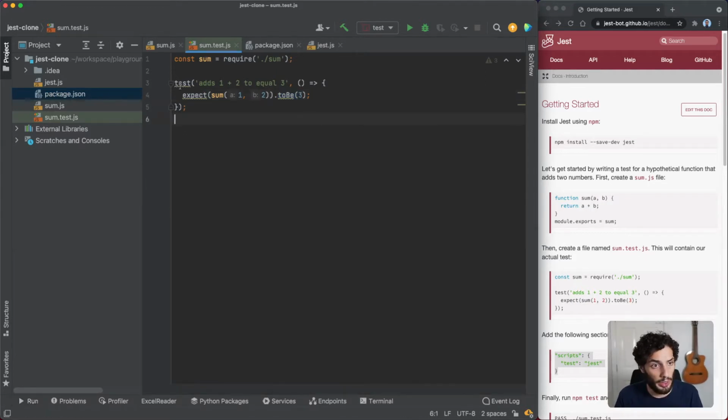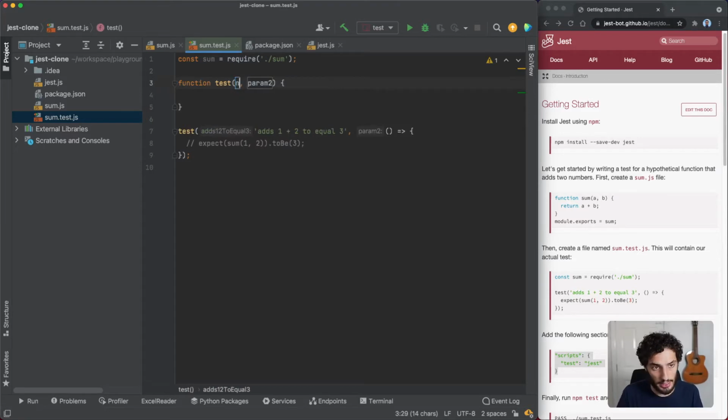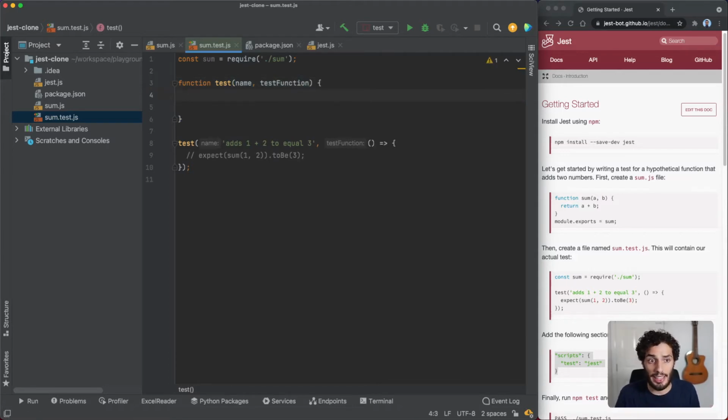So we'll start off with the test function, and I'm just going to comment out the assertion for now. We'll just focus on the test function, and I'm just going to create a function called test. The first argument it's going to take is the name, and the second argument is the test function or the test callback. So I'm just going to call this testFunction. The idea of running these tests is that we want to run the test function and make sure it doesn't throw any errors, and that's basically all there is to it.